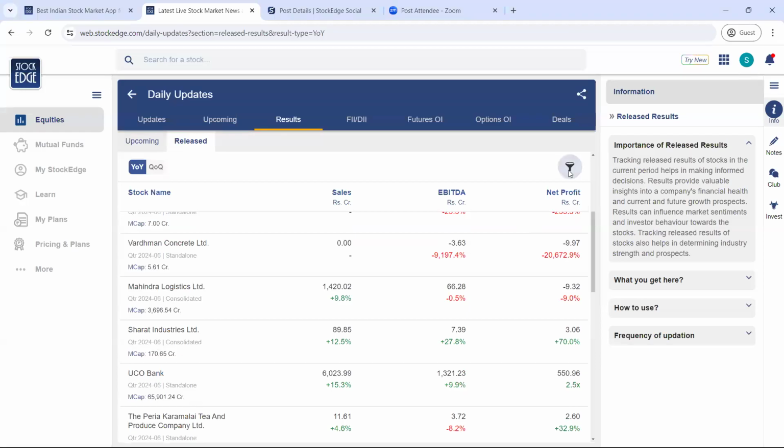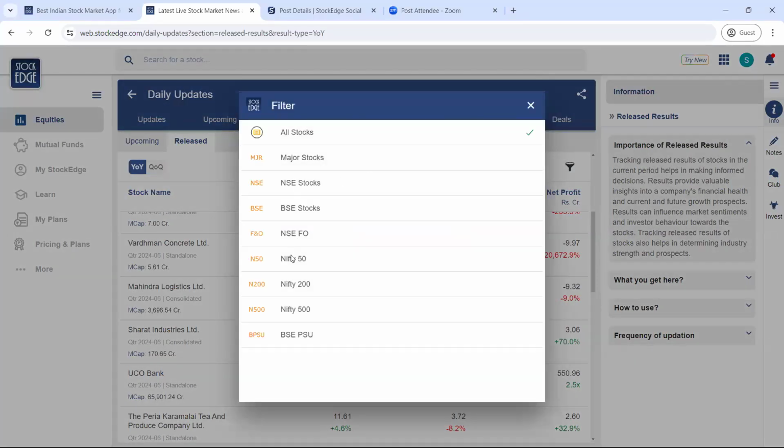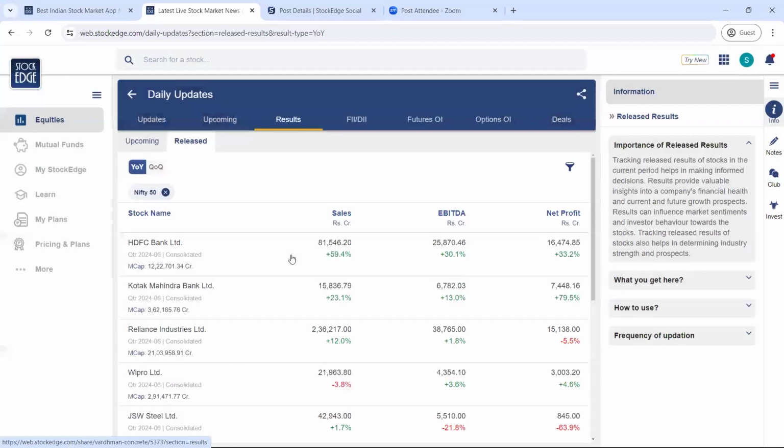So suppose if I want only NSE stocks or any Nifty 50 stocks, right? So Nifty 50, as you can see, HDFC, Kotak, Reliance Industries all have already given their quarterly results, and how they have performed overall, their sales, EBITDA, net profit, everything you can see on a single window, both YOY and QOQ, right? So this is the basic thing about the daily updates section of StockEdge.